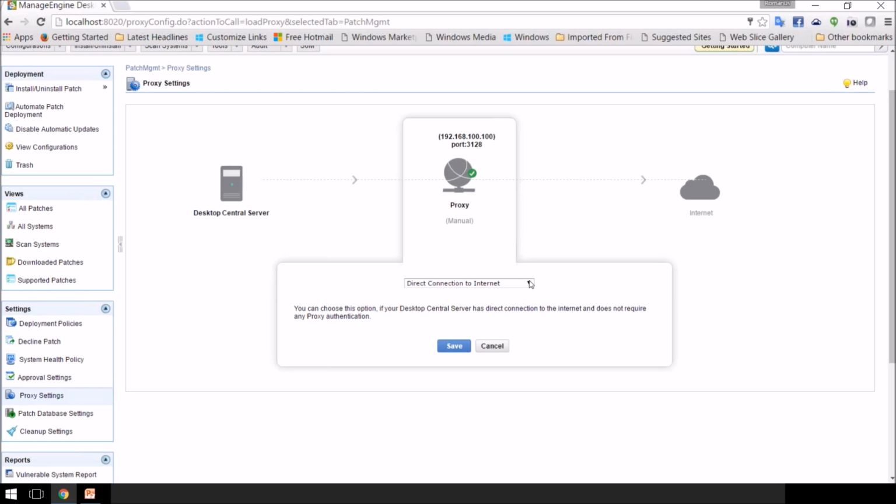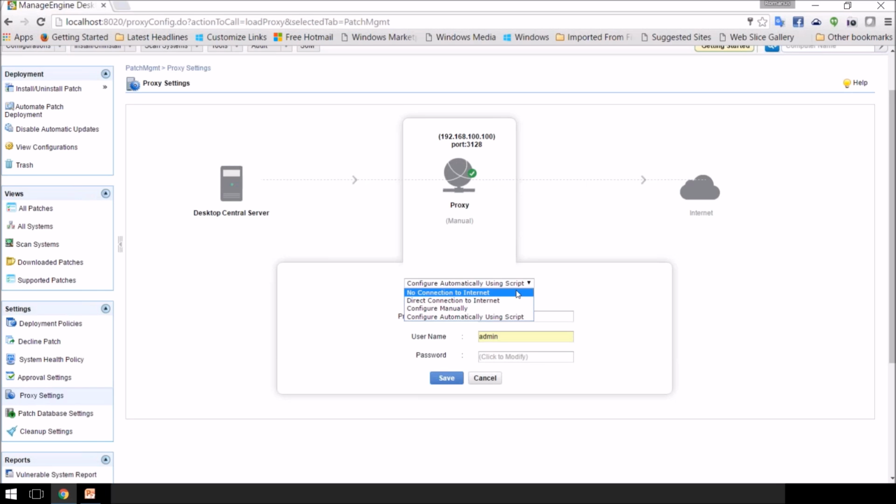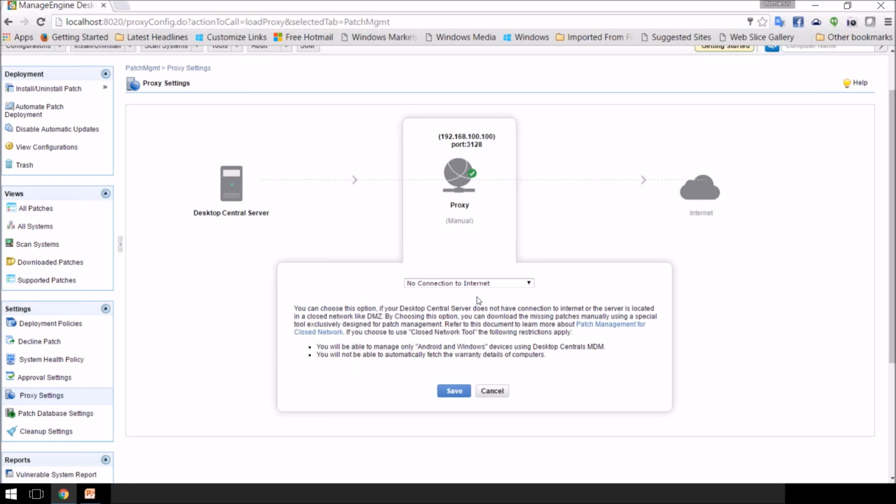That means Desktop Central can directly contact the internet. When you have a script-based approach, you can choose this. This one is specifically for no internet connection. When you choose this, you will be given some steps. Use the steps and follow them. You should be able to patch your secure network without an internet connection.